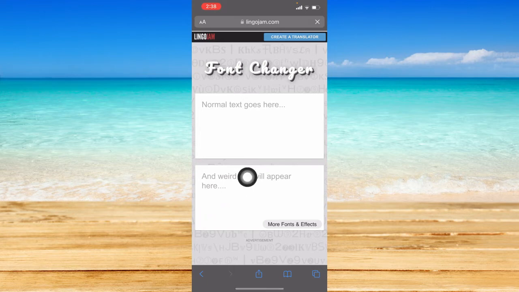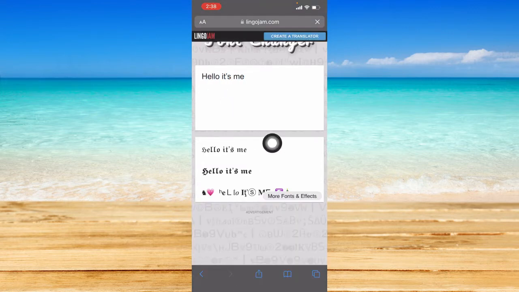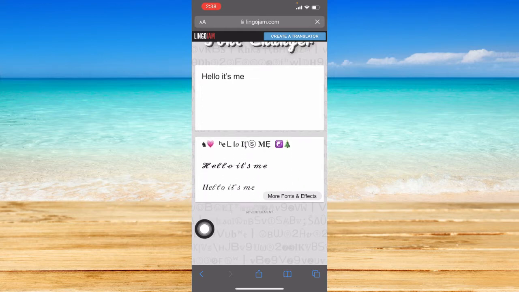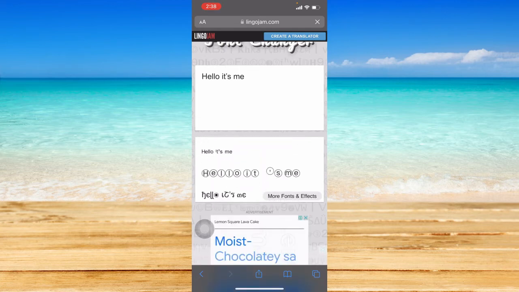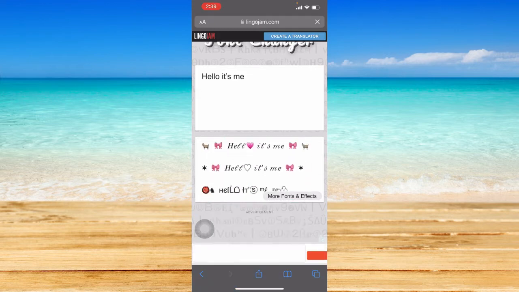And this space right here, this is where you can type in the text you want for your bio or your caption. So for example, just tap on that space, and I'm just gonna type in some text. And the space below it should show the conversion to the different fonts or different symbols that you can copy. So for example, just scroll through it to see which one you like for your caption or your Instagram bio.